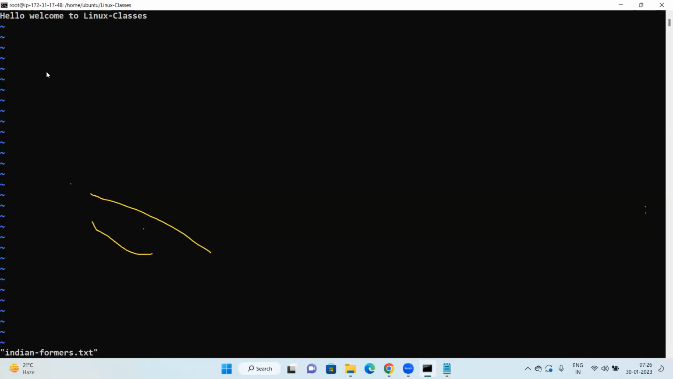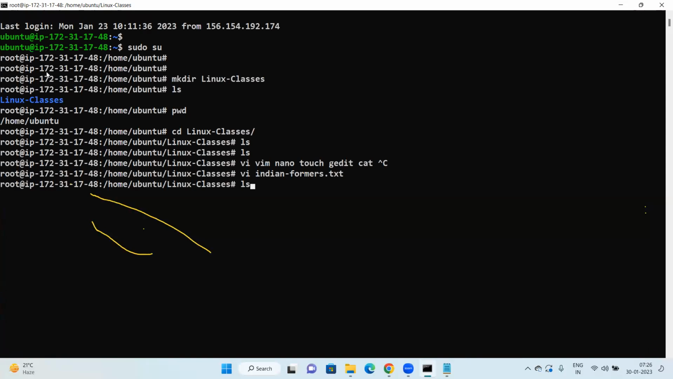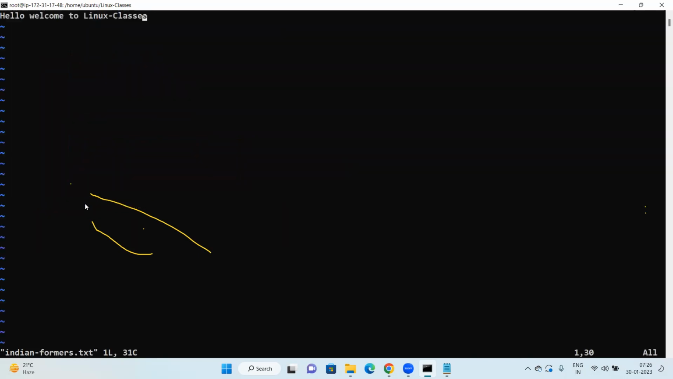Enter, now say ls. Now we can see one new file called Indian-thermostat.txt is there. To open the file again, we can open the same file here. We have some content here.